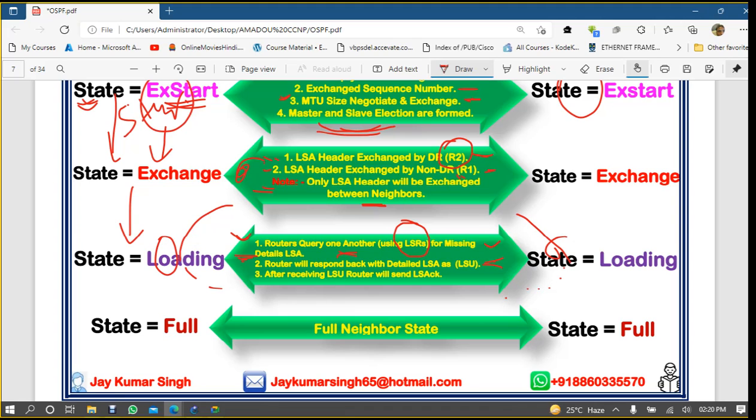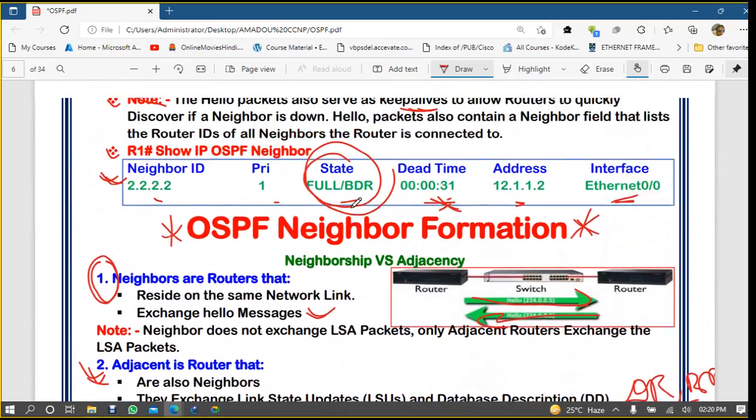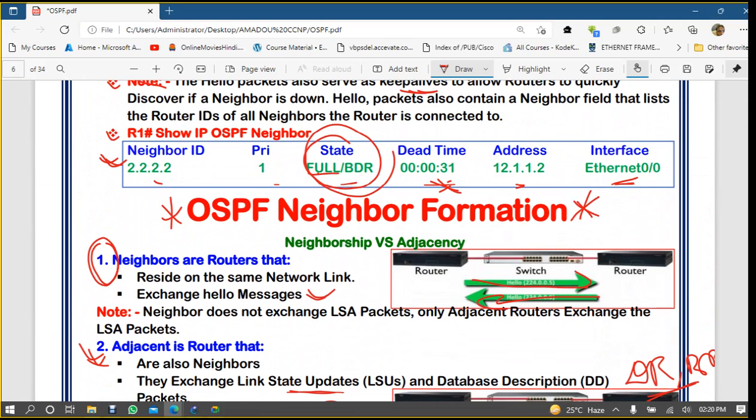Okay, after receiving LSU, the router will send back an acknowledgement, which is known as LSAC, and once the LSAC has been exchanged between neighbors, the router will move to full state neighborship. That's why if you see here in neighborship, you can see full.